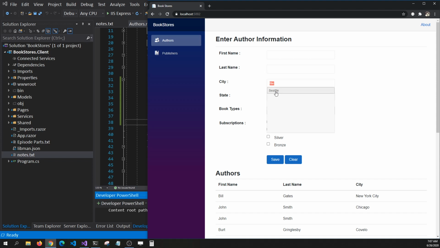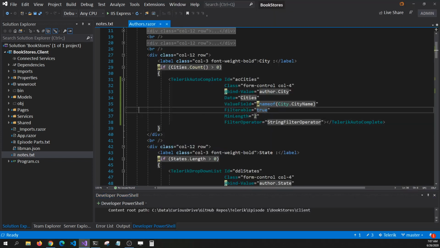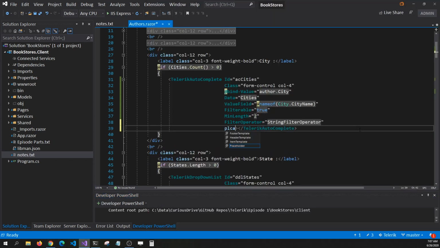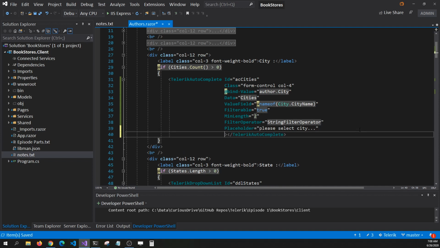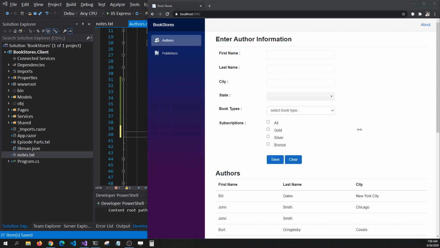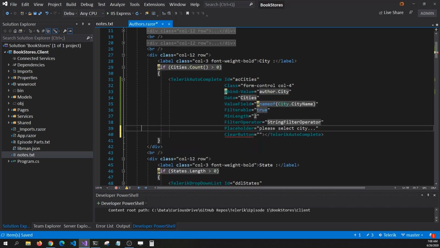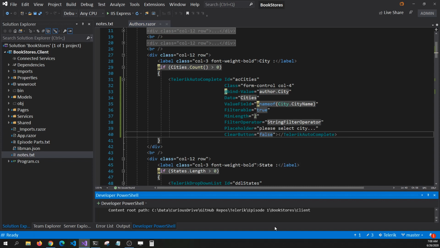Okay. I want to talk about two more properties here. One property is placeholder. You can have placeholder, and I can say please select city, and that will be shown if there is nothing selected in the text box. And you can also set the clear button property to true or false. See, if I type in something here, I can clear that text by clicking on this. But if you don't want to give that feature to your user for some reason, you can set that to false too. You can say that it's false. And then let's run this and see if this is working or not. I'm going to rerun this.